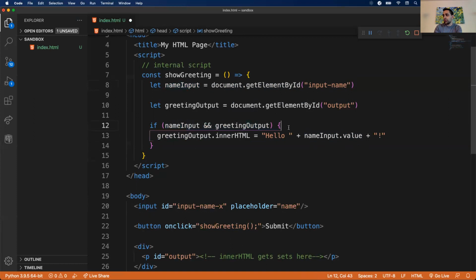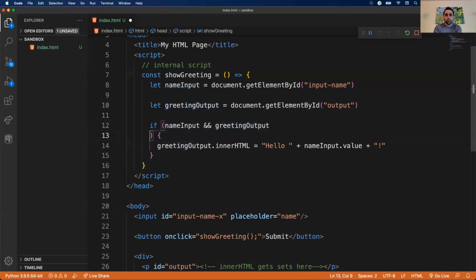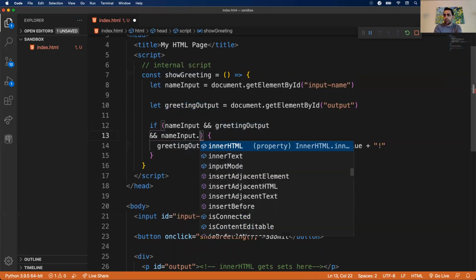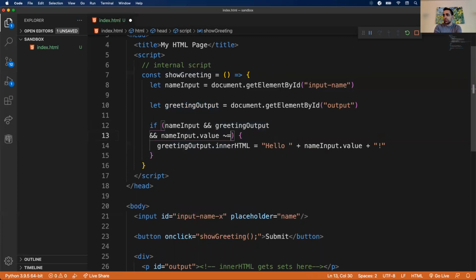But yeah, you're right. If we want to do another check, we could add another condition here, which probably makes sense. If we do name input dot value is not equal to empty string. Again, name input dot value is the actual string contents of what the user entered versus name input is an object.